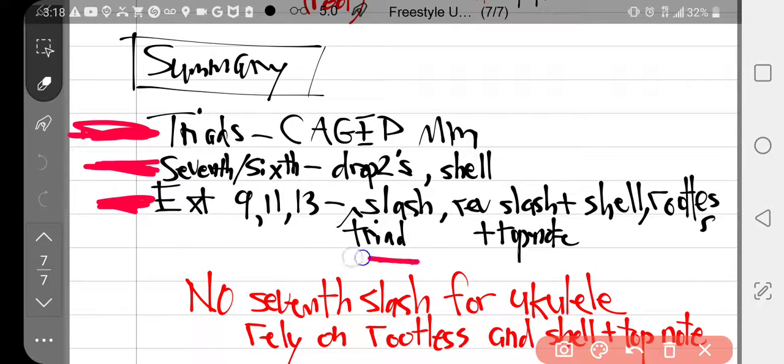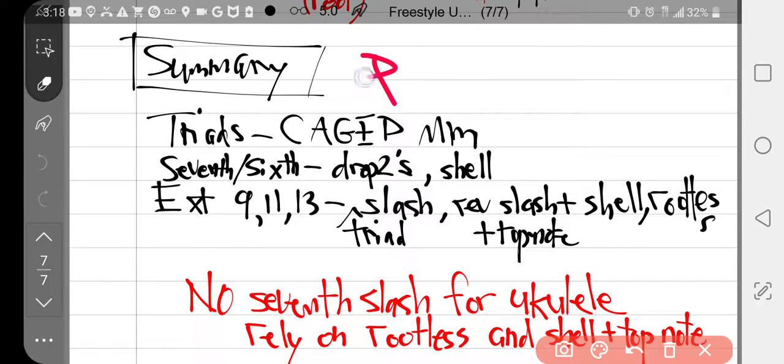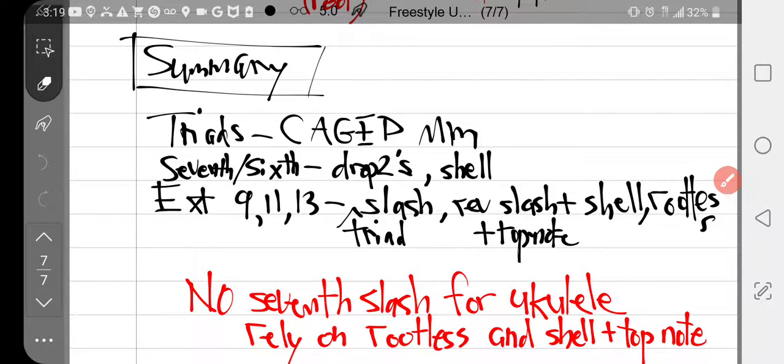To get those, use your slash triads, use the reverse slash, putting the note on the top, right? Your shell plus your reverse slash plus your shell, okay? And then the rootless, okay? So that's kind of like your playbook for all of the chords. All of the chords. No 7th slash for ukulele, just rely on the rootless and shell plus the top note. Okay, that's it. Finish the series on just chords for ukulele.